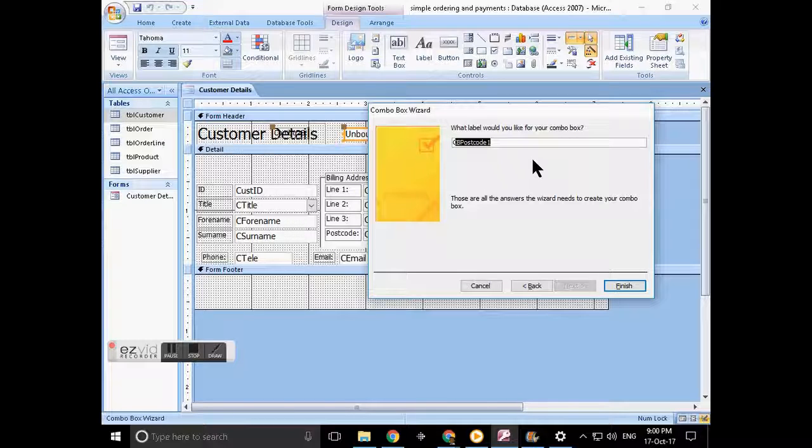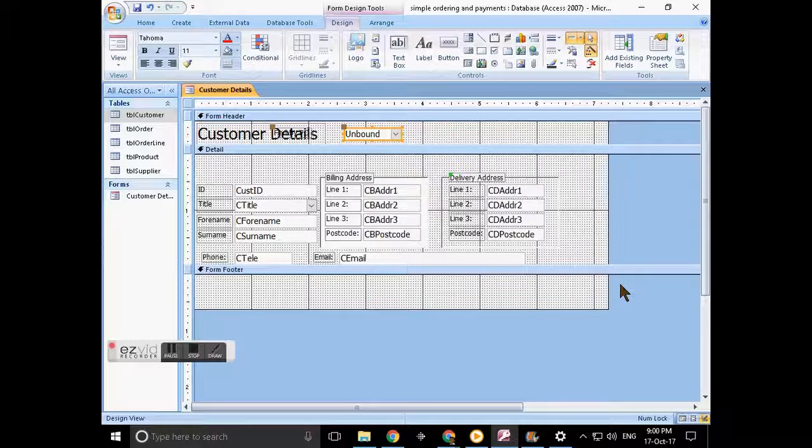Now the label here is going to be find postcode. Find by postcode, find using postcode, find by PC. That's a reasonable abbreviation. Again, I don't want to make these too long. Now let's move this control out. Access is not good at lining things up. And the width of this, no, okay, that looks reasonable.